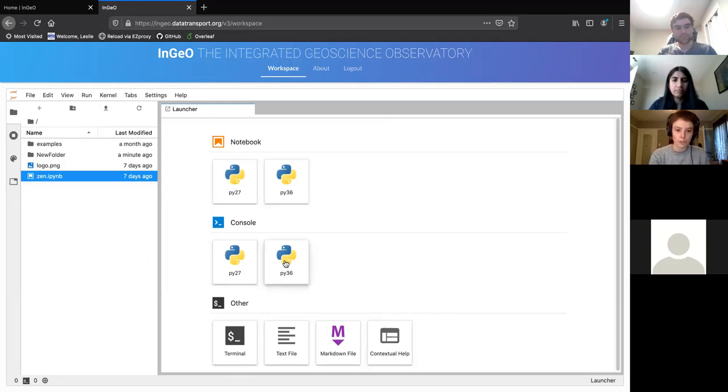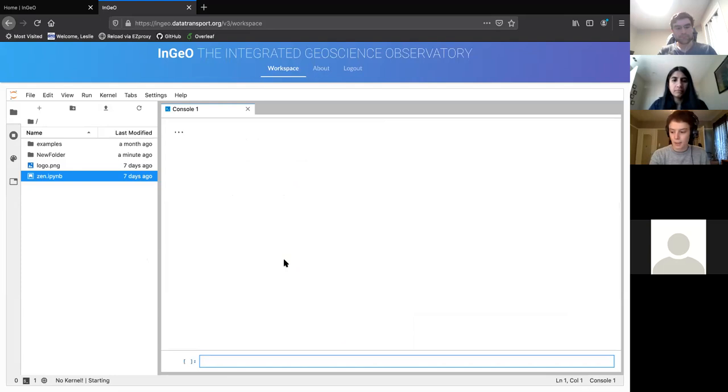So console, we click to start a Py3-6 console. It'll start. And you can see this is basically just an interactive Python shell. So if you're familiar with using IPython, this should look very, very familiar to you.